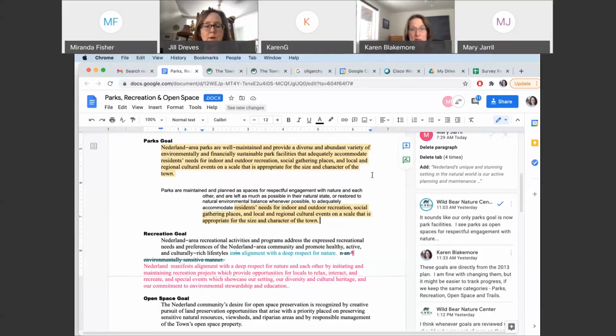So we want to make sure we understand that there should be a balance between how we plan and maintain spaces along with what people do with those spaces, instead of calling out that people use those spaces. To adequately accommodate, we could say in balance with residents' needs. Right, that's what I was saying.